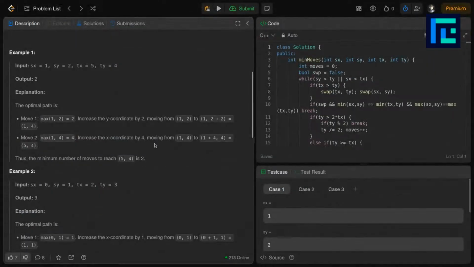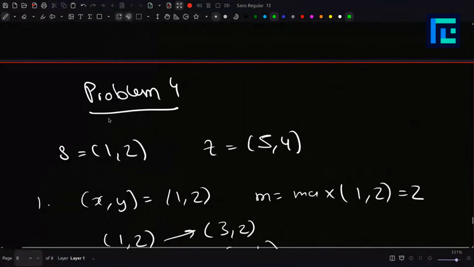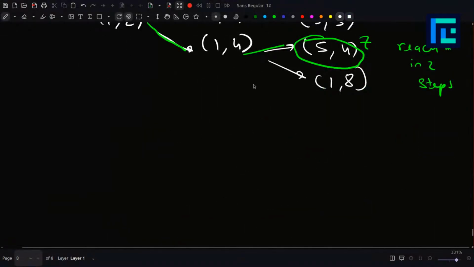Now, one thing to observe is Sx goes up to 10 to the power 9. Tx also goes up to 10 to the power 9. So the coordinates can go up to 10 to the power 9. And that is the main crux of the problem, that the coordinates can go up to 10 to the power 9.